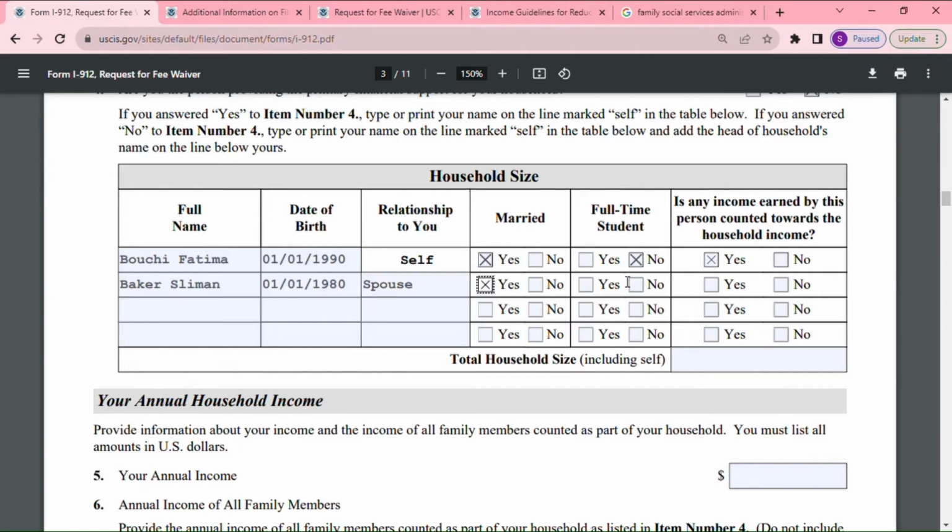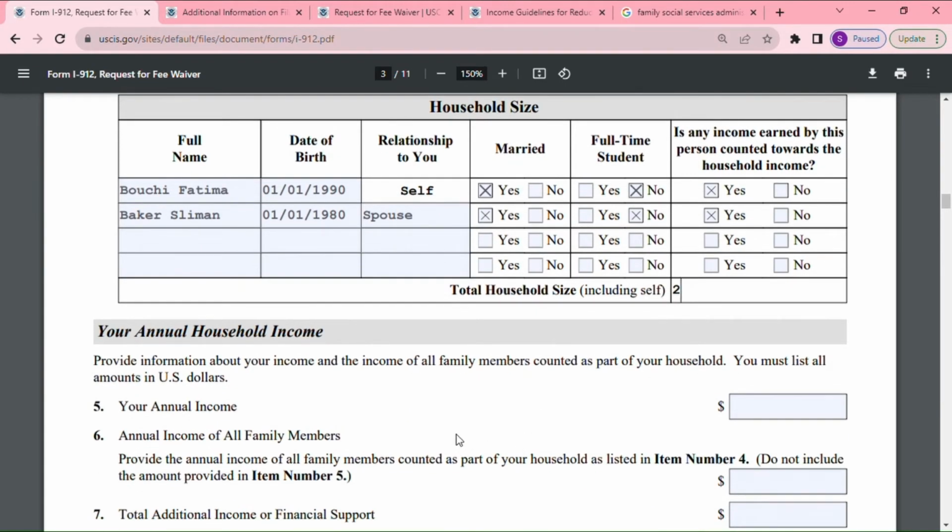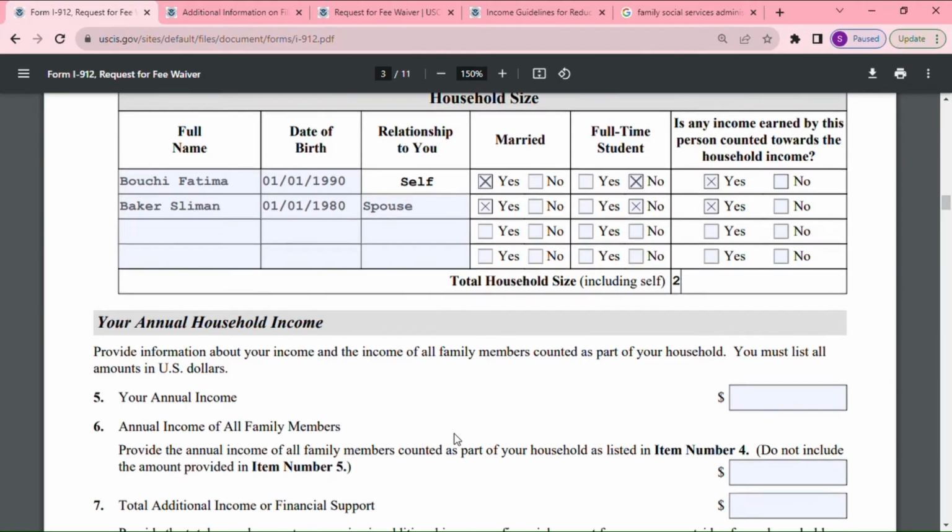Married is yes. Full-time student, no. Yes. And now, if you have multiple people, you can add them right here. If not, just me and her is 2. Now you go to your annual household income.